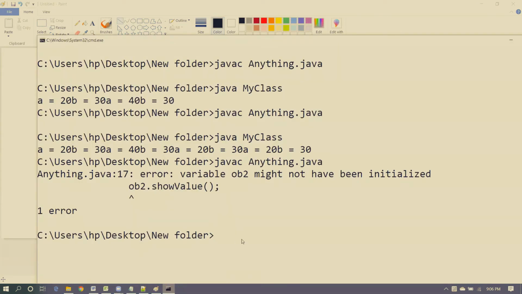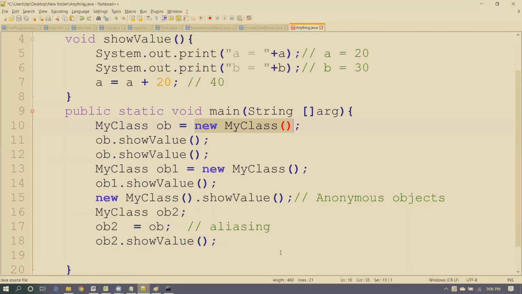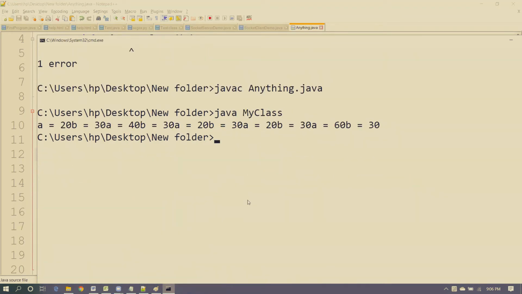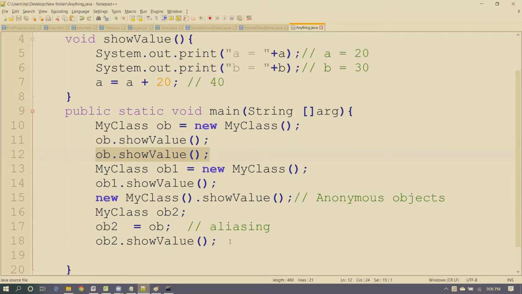Come to this code. If I call ob2.show, you will see the output, which is the last produced output here. It will take the a value from that output. Just compile and look at the output. As you can see, a is equal to 60 and b is equal to 30. So this is called object aliasing. I hope aliasing and anonymous object are clear to everyone.